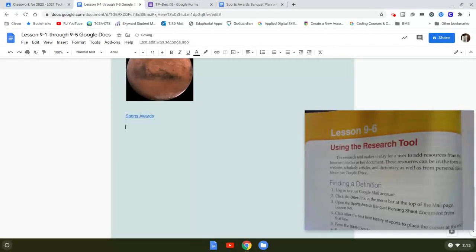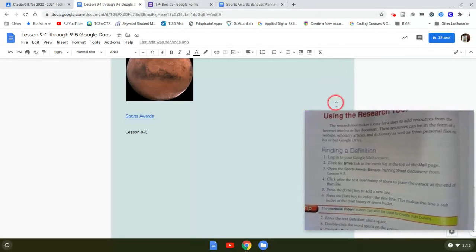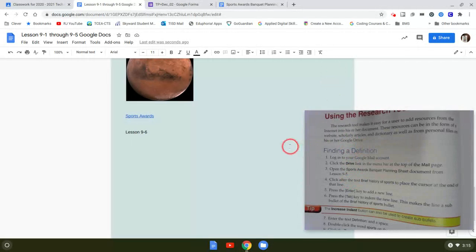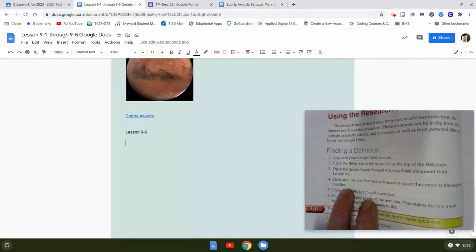So hit enter a couple of times. We want to type in lesson 9-6, enter. Now we're working with finding a definition. And again, they tell us how to open up and do a new document. We're still working with it. But right here it says, click the text brief history of sports to place the cursor at the end of that line. So let's go ahead.